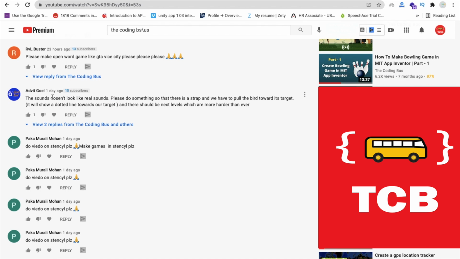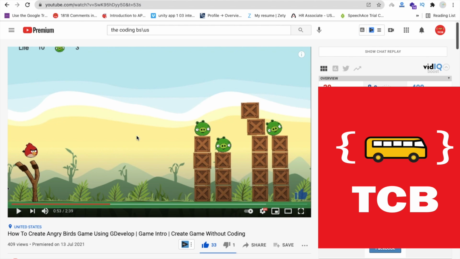The sound doesn't look like real sound. Yes, actually we have to work a lot on the sound. If you are making a game, make sure to use a lot of free sounds. Okay, so we can add that. No problem. It's a really important thing. Sound is really important in any game. So in the next tutorial, we will learn more about Scratch, GDevelop or App Inventor.